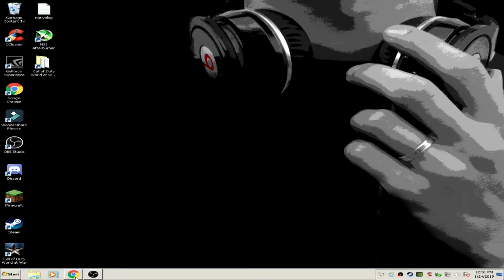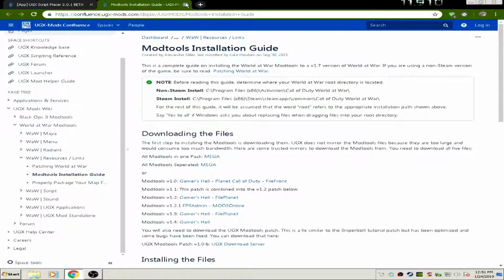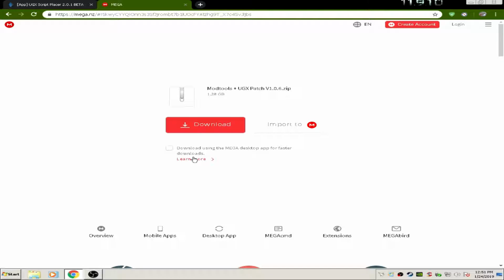Okay, now go to the link below and download the mod tools. You can do the mod tools one by one, or you can do it all in one pack. My opinion, I would do it all in one pack. It's a lot faster than doing everything one by one, because you have to do it in order. If you don't, it's just going to cause some errors. So that's why I recommend doing the mod tools all in one pack. Alright, wait for this to get done.